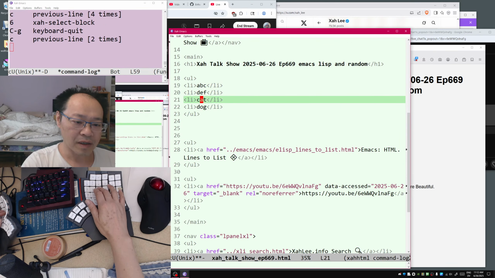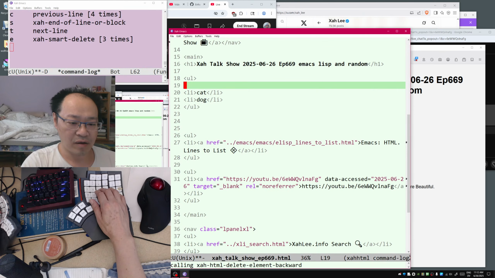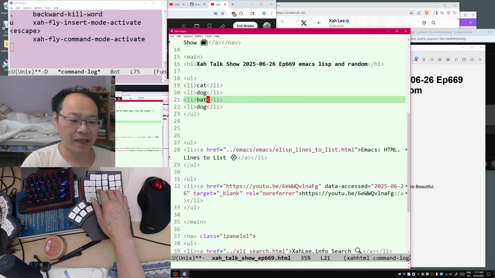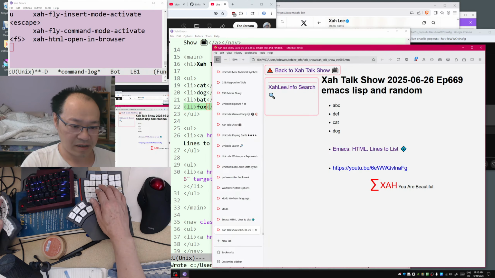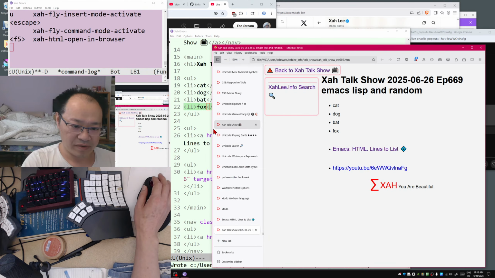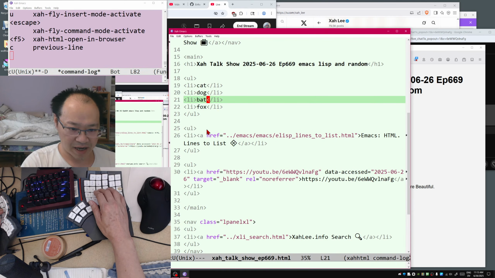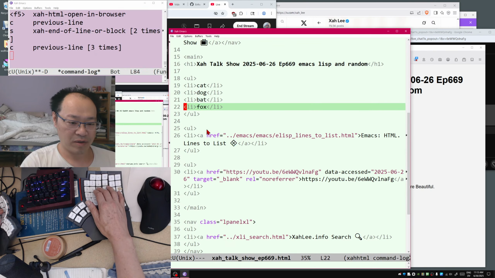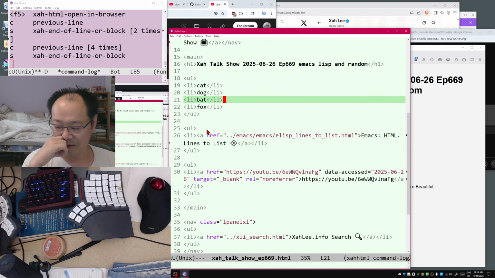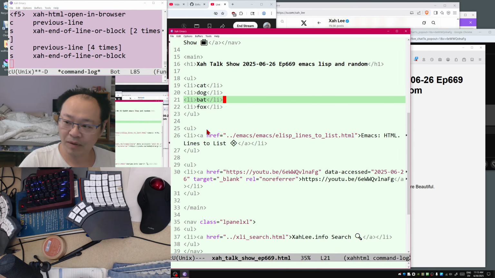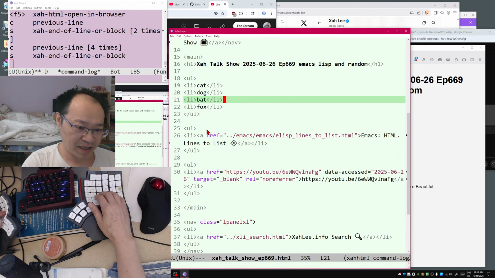Okay, let's say cat, dog, let's say bat, fox. Okay, so we got a bunch of canines and a flying animal. Mouse, that would be called bat. Bat belongs to the murine. Okay, I believe that's murine.